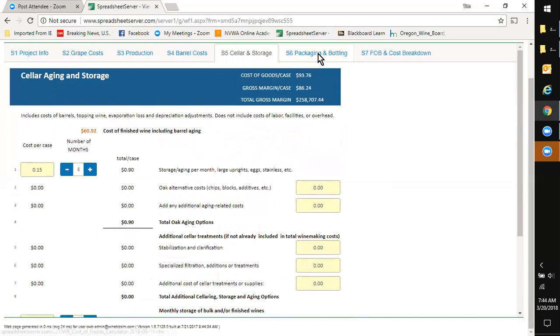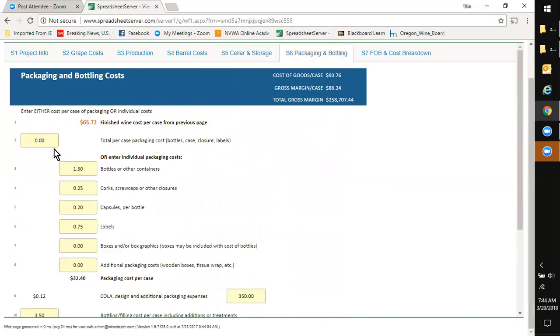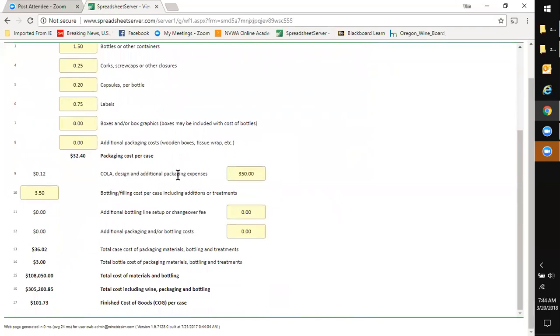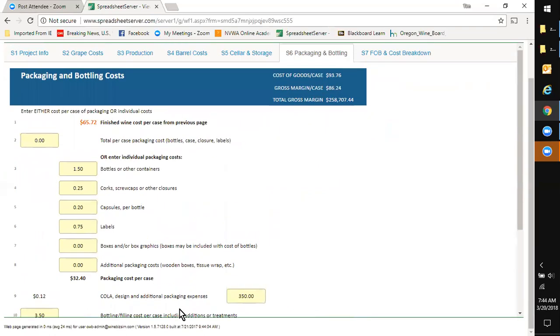The next tab is the packaging and bottling. You can put in a single price if you know it for the complete packaging, or you can do an individual workup. But make sure that if you're doing the individual workup, that this is 0, and conversely, if you're doing a known case cost, that these are 0. Anything pertaining to label design, additional packaging expenses, certificate of label approval, the bottling and filling costs. If there's any changeover fees or special treatments, you can plug those in here, and you end up with your cost of finished goods.